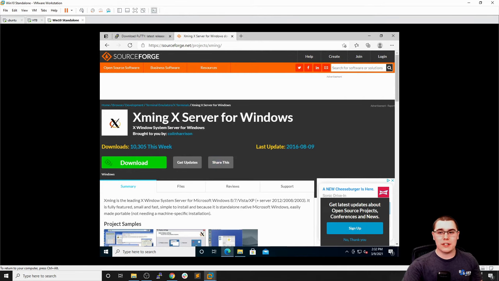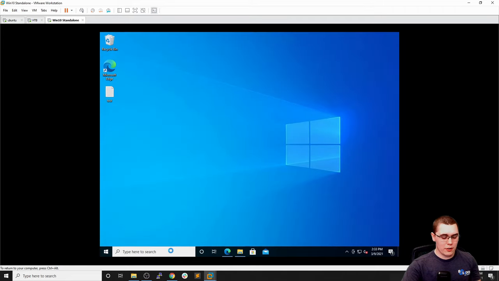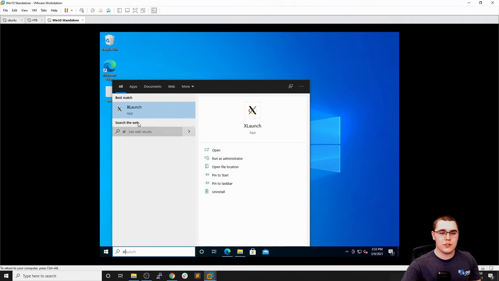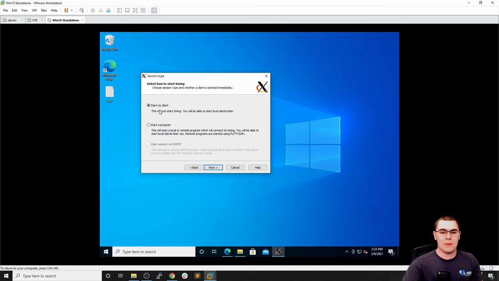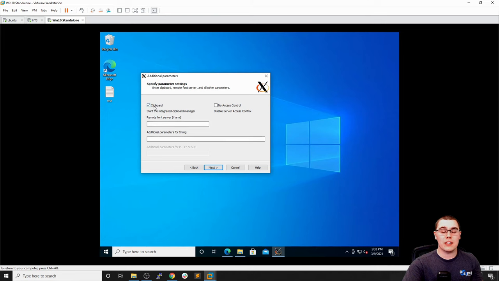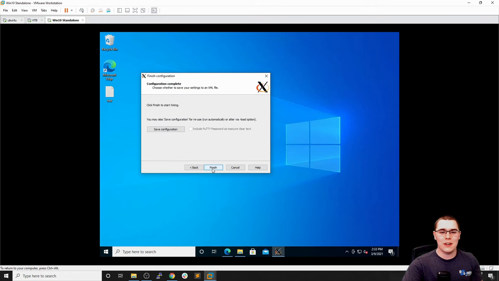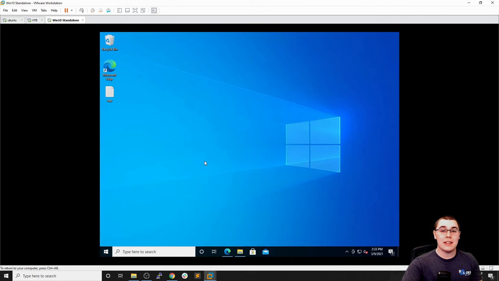Now, what we actually want to go ahead and search for in our search bar is XLaunch. Once we search that, this is going to be the program that we're going to be using to start the actual X server. So we can just go ahead and select multiple windows and then hit next. And we'll go ahead and select start no client and hit next again. If you want to, you can enable this to share the clipboard between your forwarded X session and your desktop, but you don't have to do that, of course. So go ahead and hit next and then go ahead and hit finish. So now we should have the X server running on our local Windows machine.